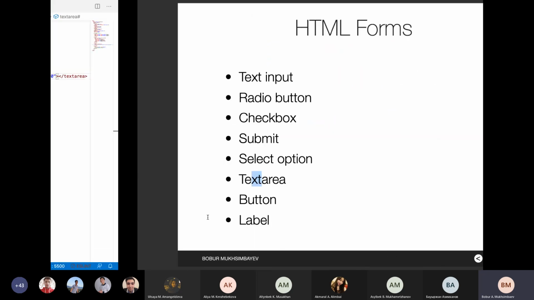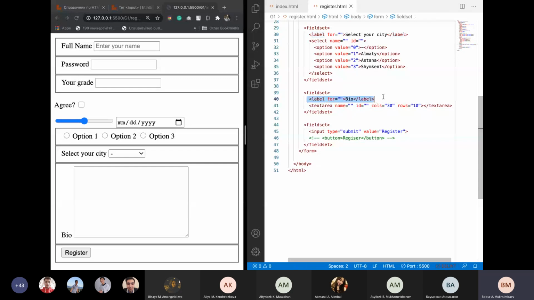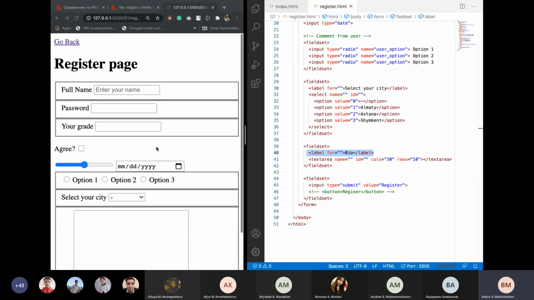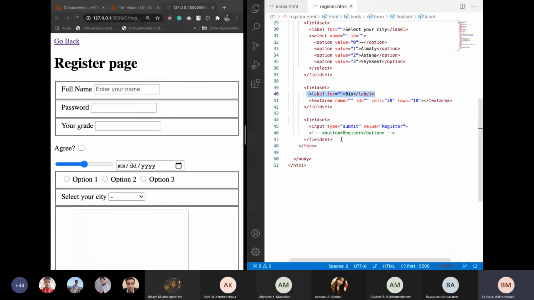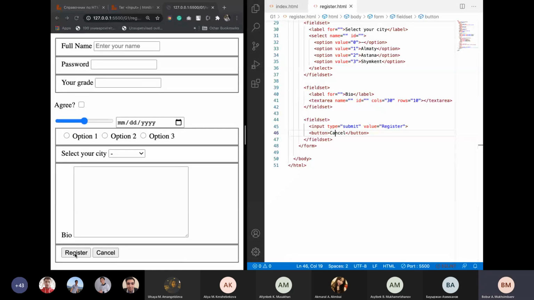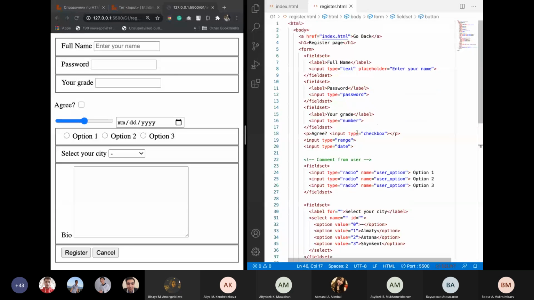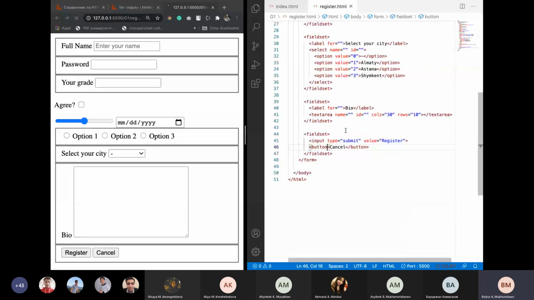So the buttons, labels, I already showed here. The labels are just information for each data, for each input type. And the buttons are also used here, for instance, register or, for instance, cancel. For the register and cancel. So let's show here the classes. Okay, let it be a little bit later.